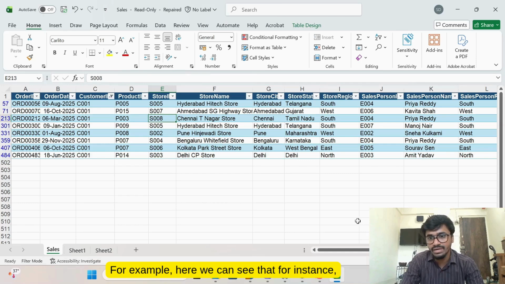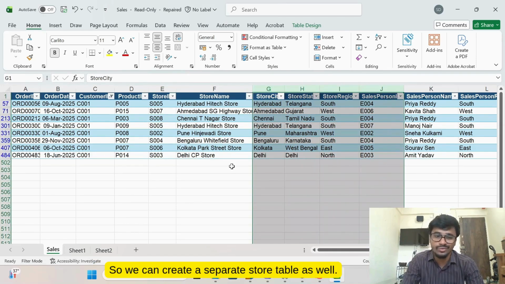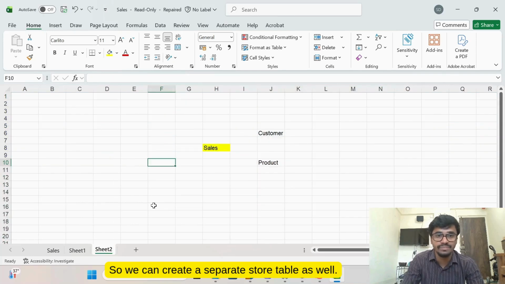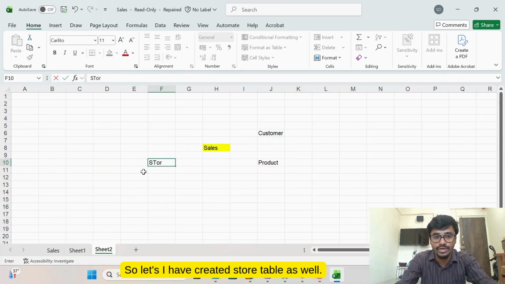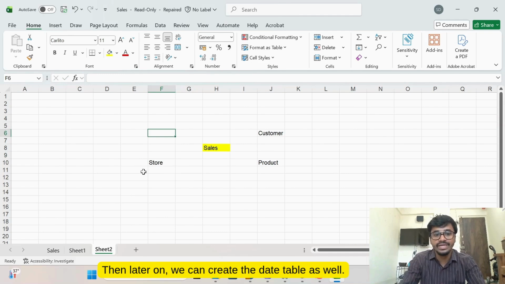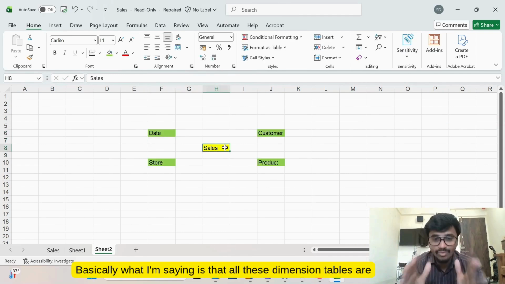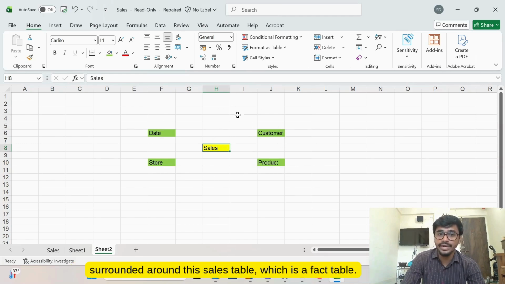For example, here we can see that in this table we have the store data also, so we can create a separate store table as well. So let's say I have created store table as well. Then later on we can create the date table as well. So basically what I'm saying is that all these dimension tables are surrounded around this sales table, which is a fact table.